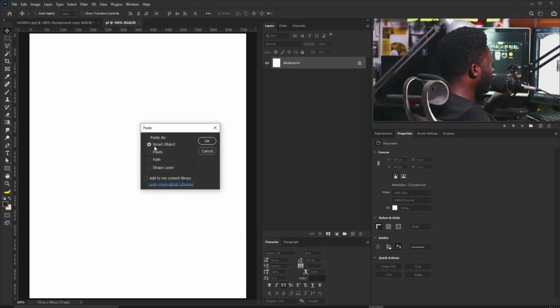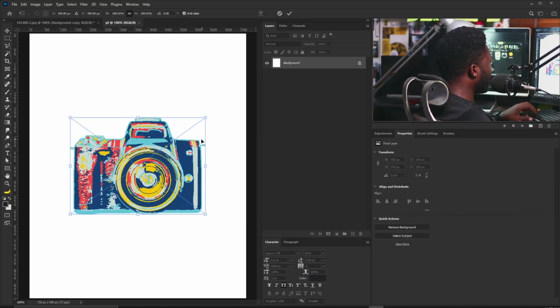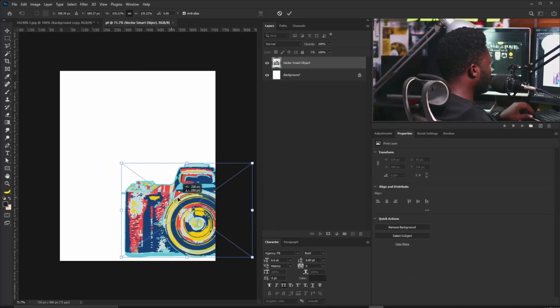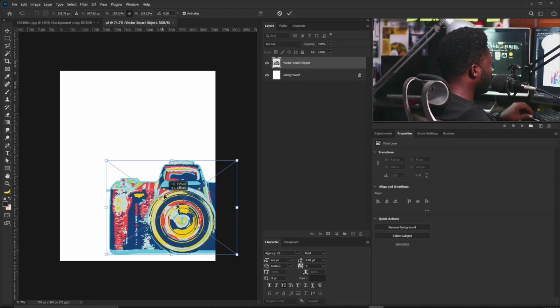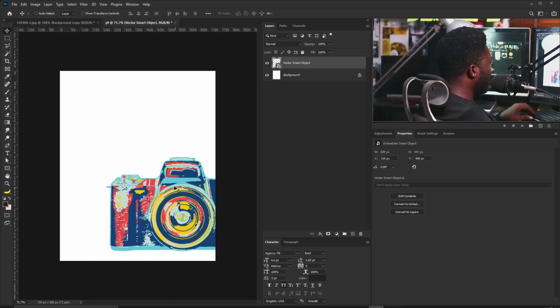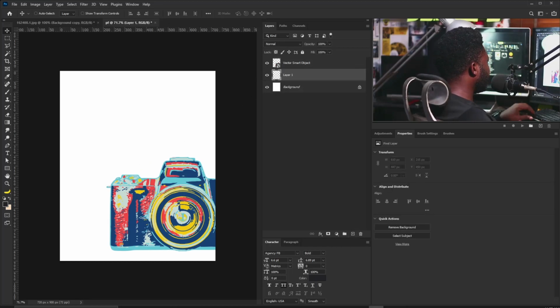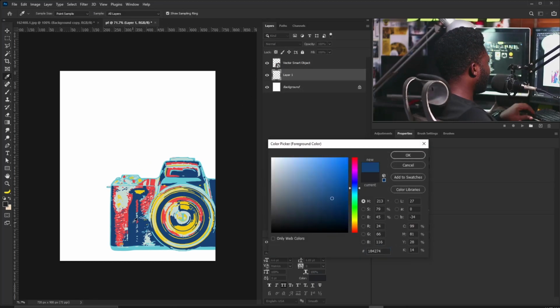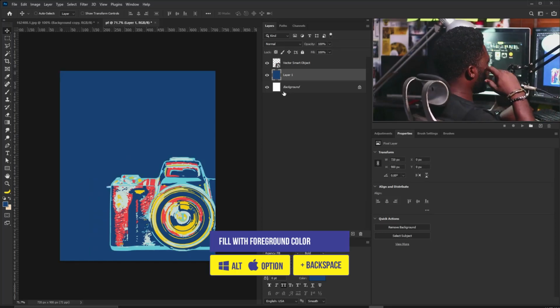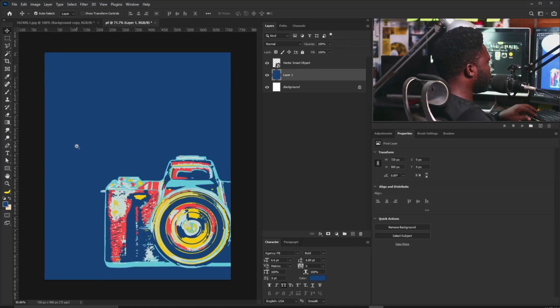So when you're doing this, you need to make sure you are on the Smart Object option. So I'm going to select the OK button, and I'm going to scale this real big, like so. And this should be positioned somewhere around here, like so. And I'm going to make a new layer. Then I'll pick a color from the camera body and select the OK button now, and I'll use Alt Backspace to fill the layer with the color of my foreground.